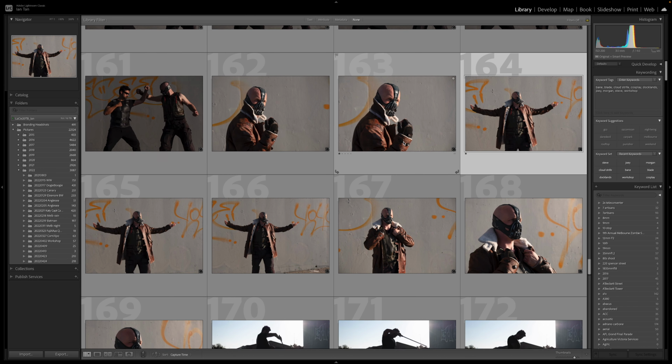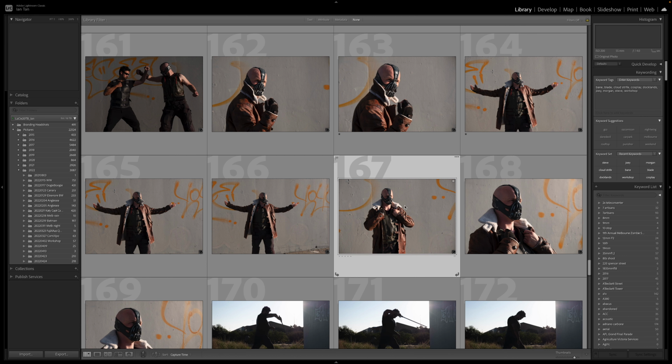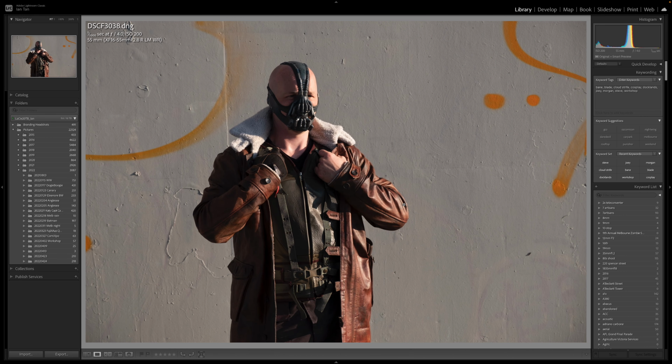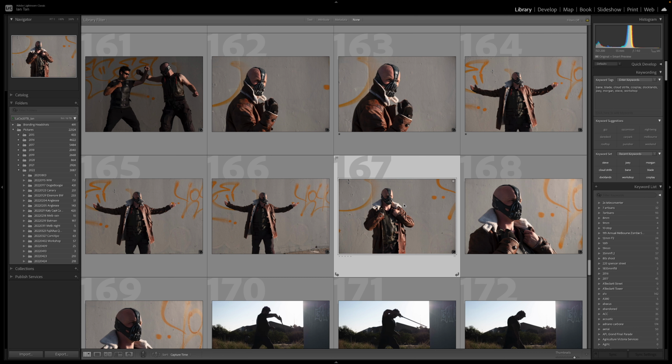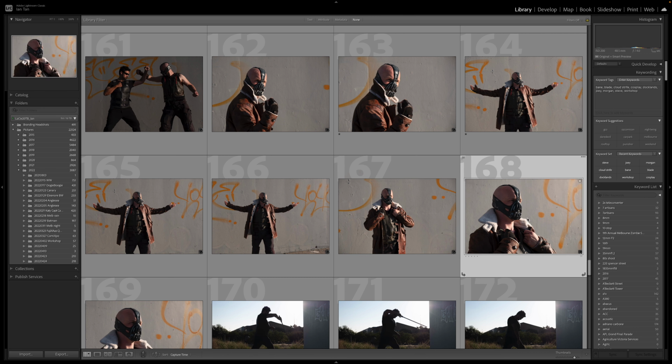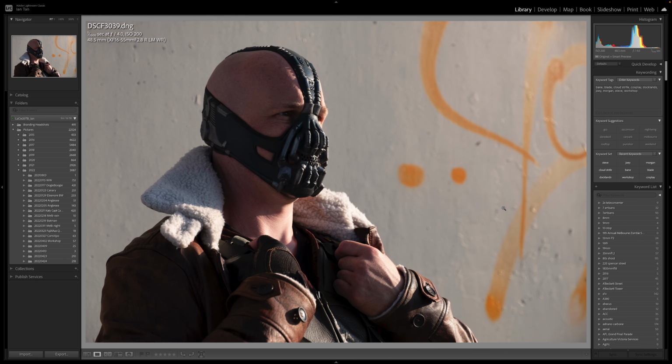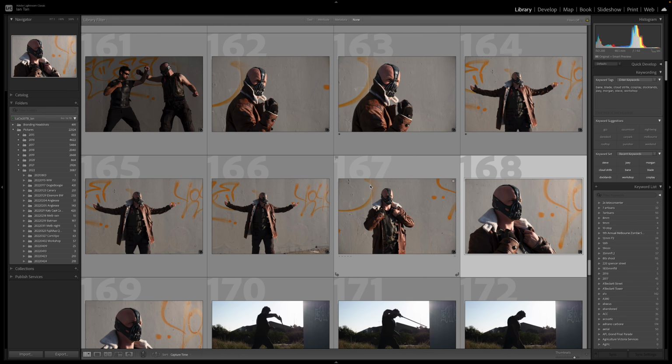Great. So that's 1. This one here is a very iconic Bane pose, but this next image here, I really like this one. And the reason why I like it is because he really fills the frame, which emphasizes how big he is, not just in terms of his physicality, but as a villain, as a person. He's just such a big character, and I think this image really says that. So I'm definitely making that a 1 star.